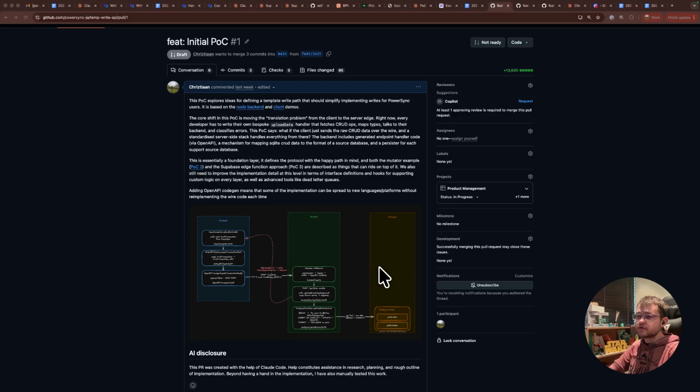So I'm going to take you through the three PoCs that I mentioned in the previous video. As discussed, the first one touches on the foundation of the proposal, which is taking all the logic out of the connector and taking the data we get out of our CRUD transaction queue or mutation queue and sending it as is over a predefined protocol to the backend.